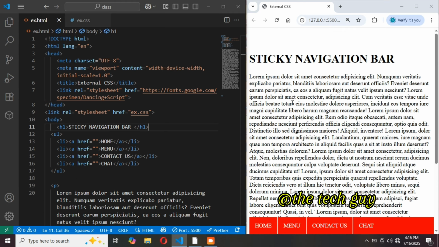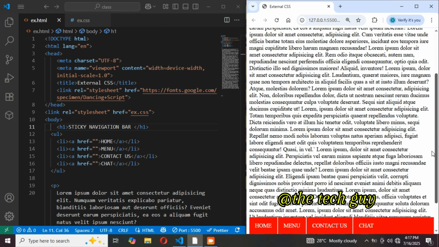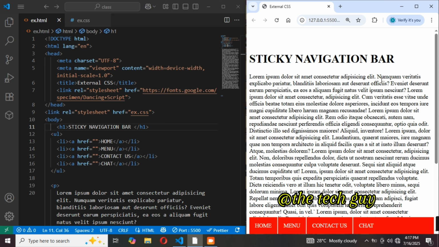Welcome to today's tutorial. In this tutorial, we'll be discussing our sticky navigation bar. Previously, we discussed the bottom navigation bar. As you can see, we have it here on our website, with our nav bar at the bottom.